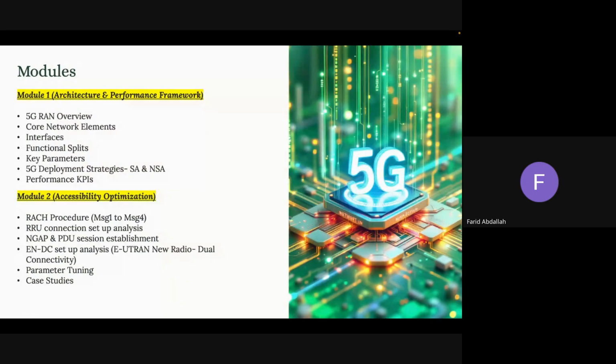As I was saying, we will start with the first module, which is for architecture and performance framework, which will cover your 5G RAN overview: the gNodeB, the centralized unit, the distributed unit, the radio unit, the core network elements, the interfaces, and the function splits. We will cover why this architecture, unlike LTE, which is fixed, is split into two parts, CU and DU, the CUPS architecture, we can say.